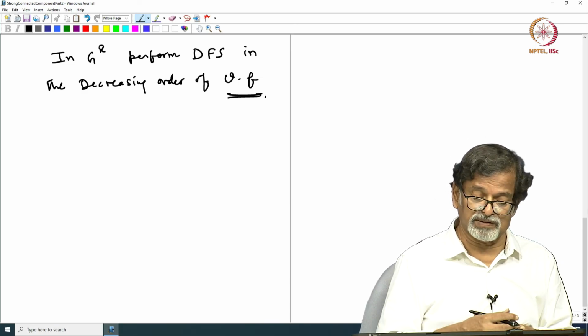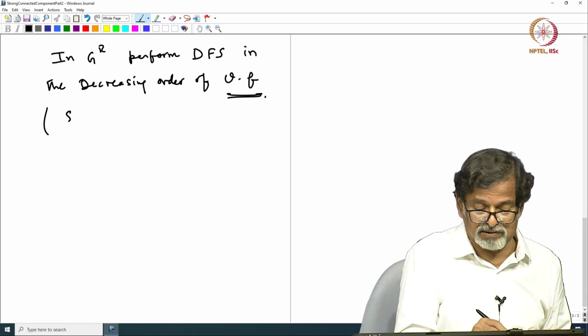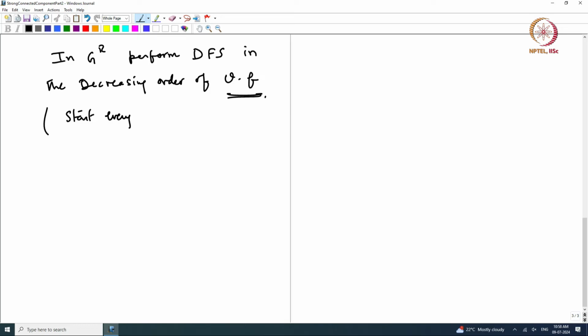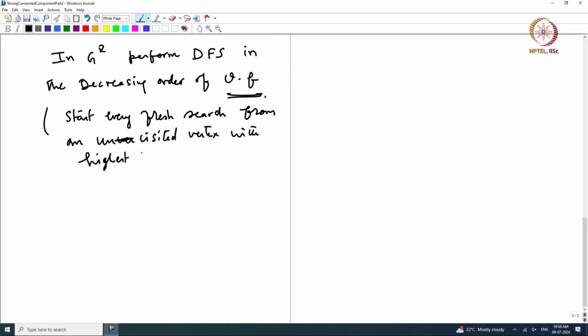Perform DFS in decreasing order of V dot F, that is, start every fresh search from an unvisited vertex with the highest V dot F, the highest finish time, as done in step 1.